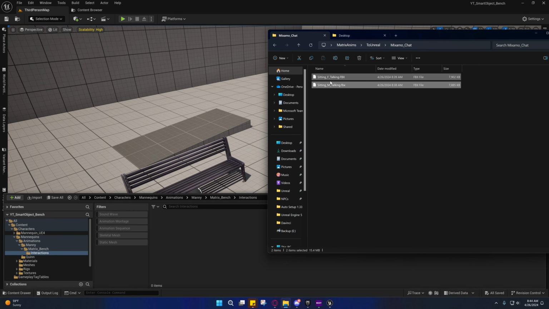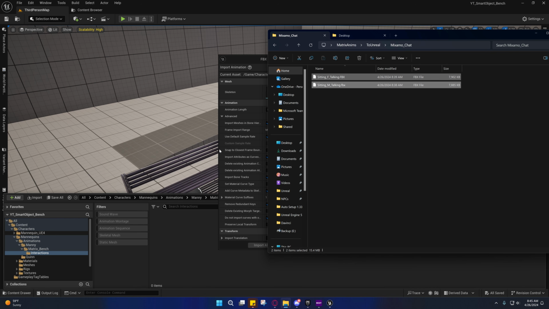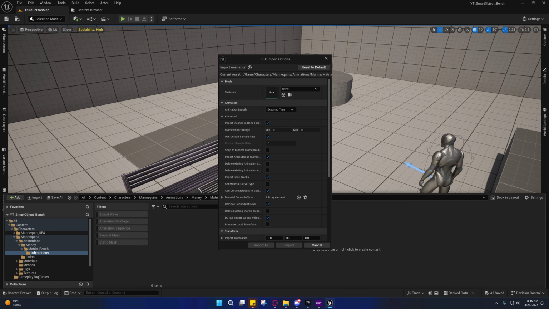In the description you'll find a zip file that will contain these animations. I may repackage this so that the original package that you downloaded at the beginning of this series will contain these. But for those that have been following along since I started, you can just get these and drag them into the window here. I created a new folder called Interactions under the Matrix Bench animation folder to keep them separate.